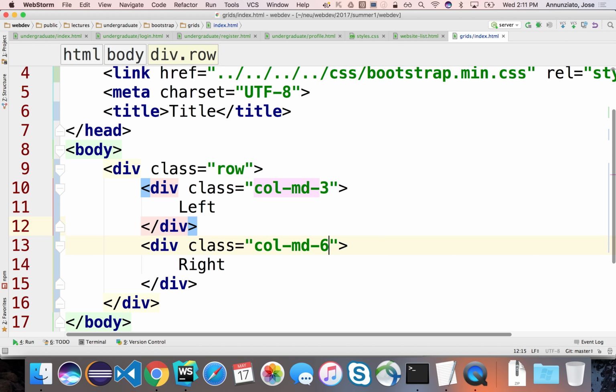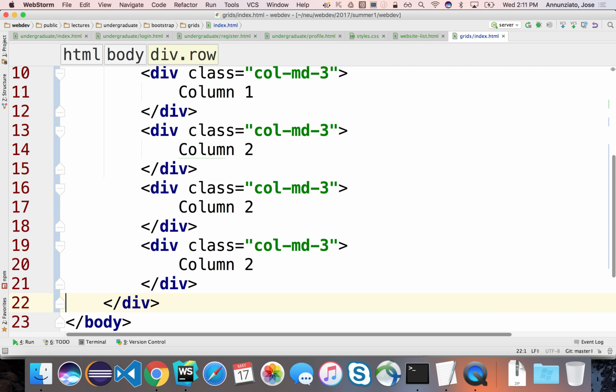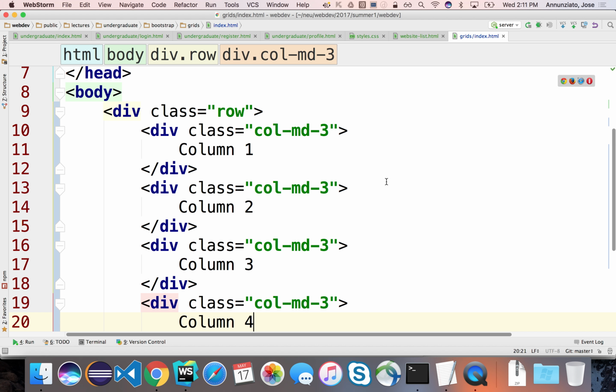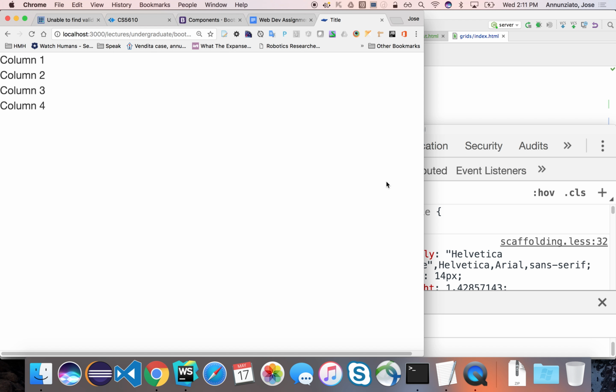Let's add 3 and 3, and just so this will be column 1. This would be column 2, and let's add just a couple more. There we have. So we have 4 columns, 3 units wide each. So that's up to 12. So let's see what that looks like. That doesn't work.